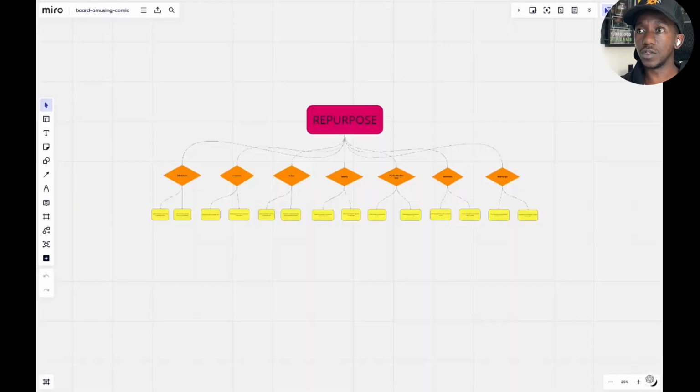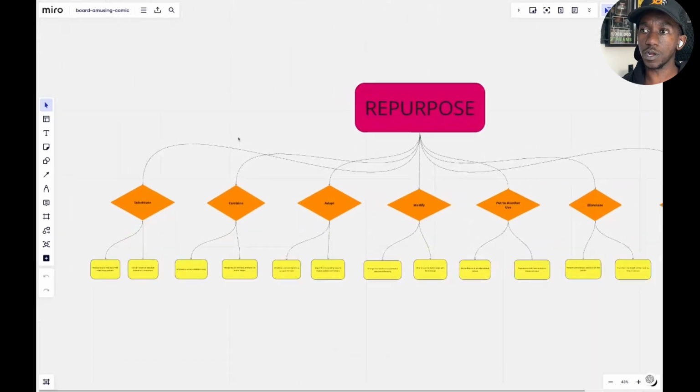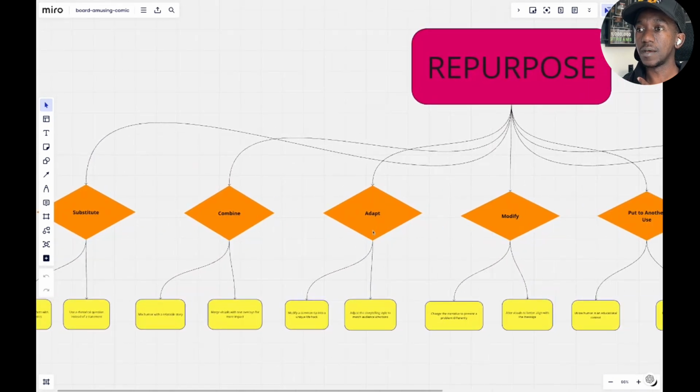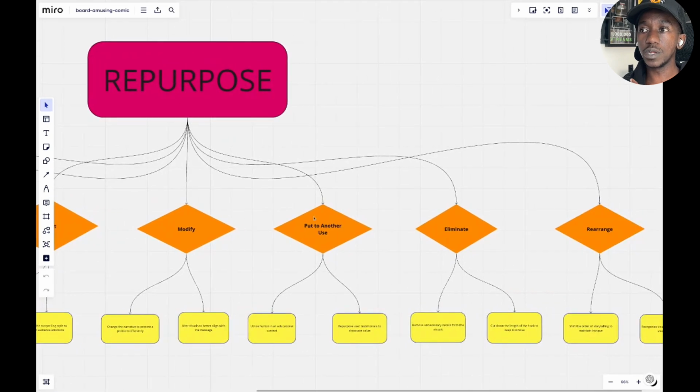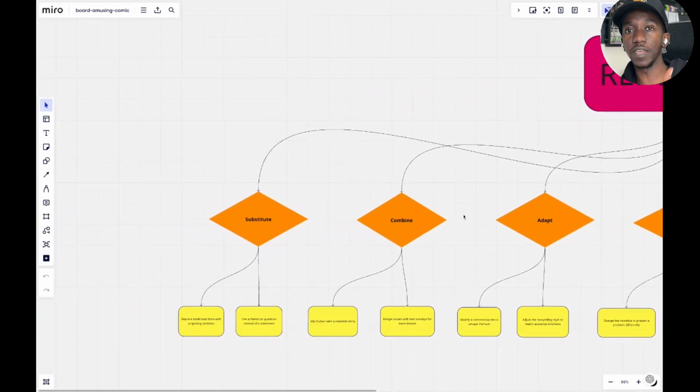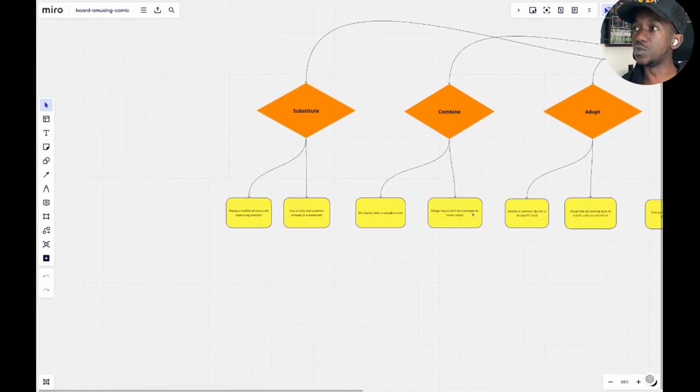So all right, now let's dive into the repurposing framework, right? This is going to give you the entire framework of what I do and what I go through when I'm trying to figure out how to repurpose a piece of content. So there's 7 elements to consider, right? You got substitute, you got combine, you got adapt, modify, put to another use, eliminate, or rearrange. So we're going to break them all down. I'm going to give you guys a couple of different examples for some of the things that you do, right?